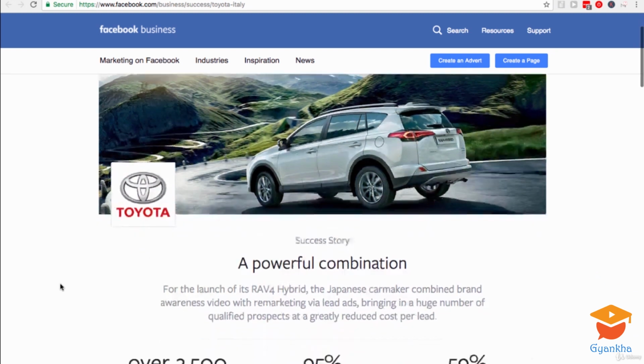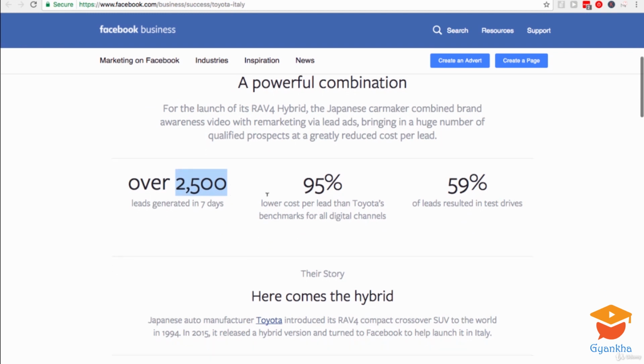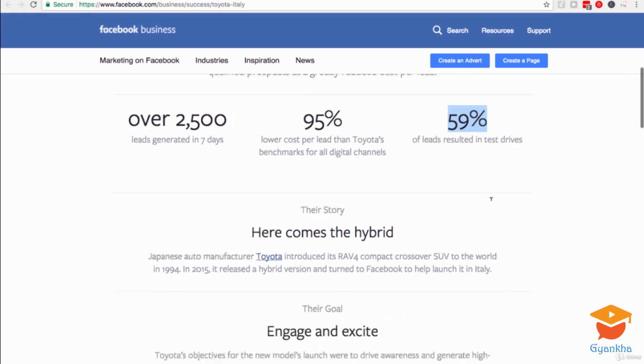This is Toyota Italy, and we can see that they generated 2,500 leads in 7 days, 95% lower cost than other benchmarks for digital channels, and 59% of those leads resulted in test drives. So they're not just picking up leads that didn't result in a business outcome. They are getting a 60% conversion on the lead to the action that they want, which is pretty amazing.